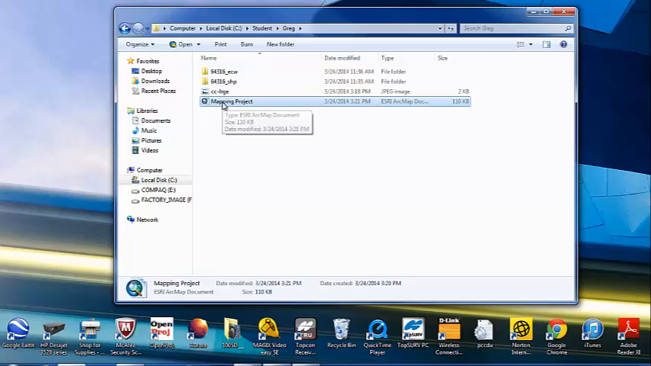Okay, so last thing we need to do is export that out to a map. So we'll do that in the next segment. Thank you.